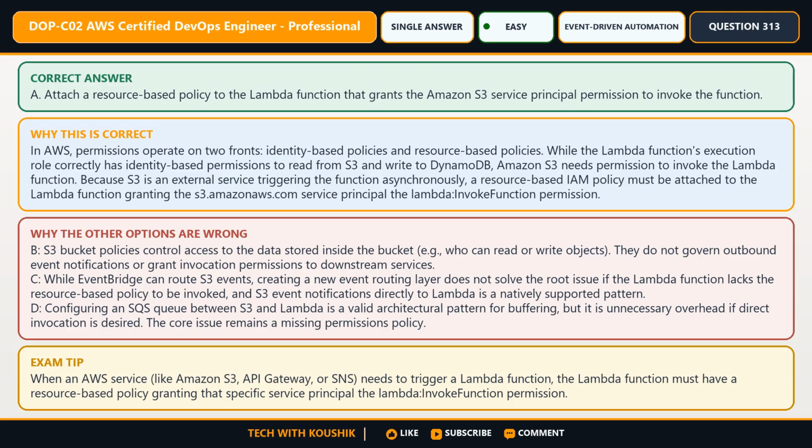The main takeaway is: when an AWS service, like Amazon S3, API Gateway, or SNS, needs to trigger a Lambda function, the Lambda function must have a resource-based policy granting that specific service principal the lambda:InvokeFunction permission.